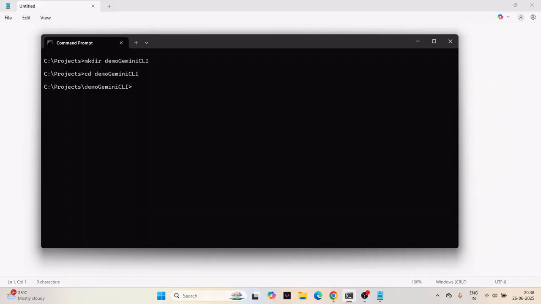We'll get started with the setup first. I've made a directory called demo Gemini CLI. I'll cd into it. We'll check the node version. It's node version 22, and Gemini CLI requires node version 18, so we are good here. We'll start with the installation. So npx and the command is there. We'll start with the installation now.